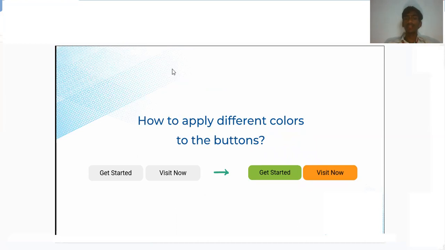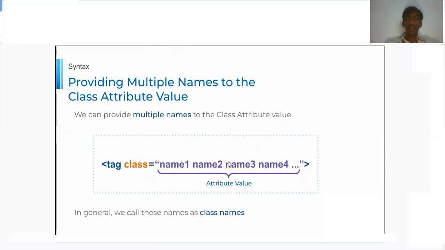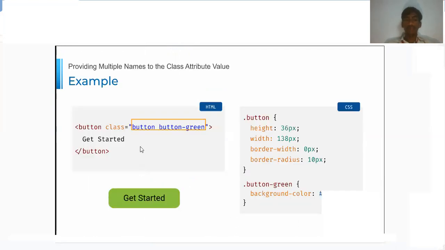How do we apply different colors to buttons? In the class attribute, we can give multiple classes separated by spaces. Here name1, name2, name3, name4 are the respective values for the class attribute. Let's see this in the example. Here in the button, I use button green.